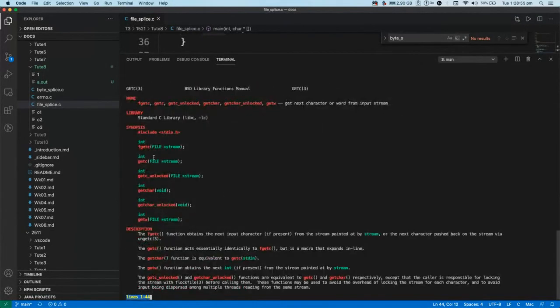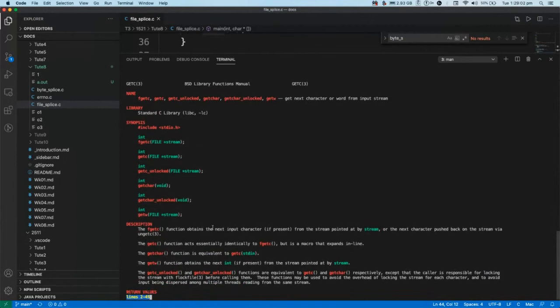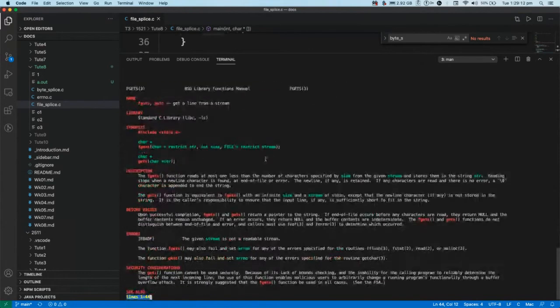We can see that fgetc takes in a file path and returns an int. So it returns a character for that file path, and it returns EOF if it's the end of the file. It's great for reading one character at a single time, so it's fine. Then we also have the other ones, for example, fgets.